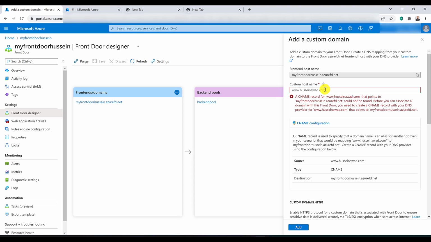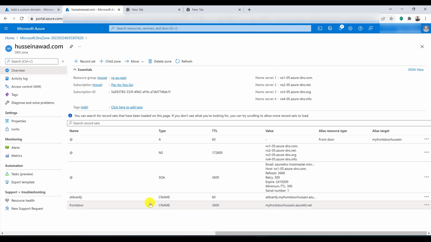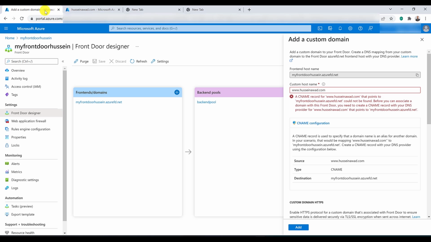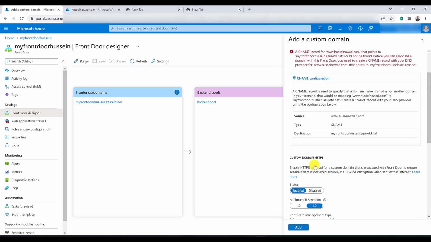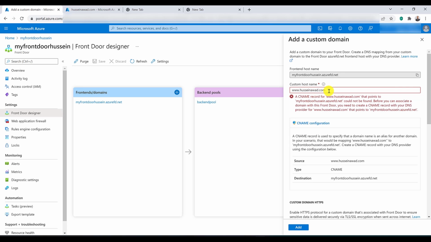So this is the key difference between the CNAME record and the A alias record. A CNAME record cannot be used for the Apex domain name. And if this is what you want, you need to create an A alias record. And always remember, if you are going to create a custom domain name for an Apex domain name, then you will have to use your own certificate that's stored in Key Vault, because Front Door managed certificates cannot be applied for Apex domain names.